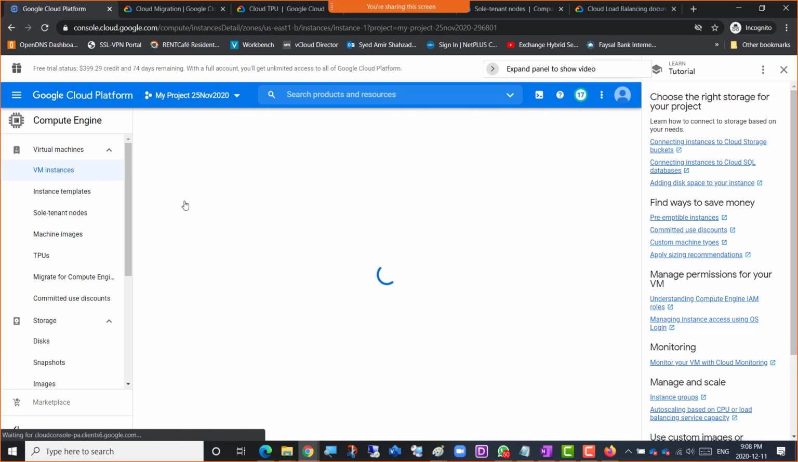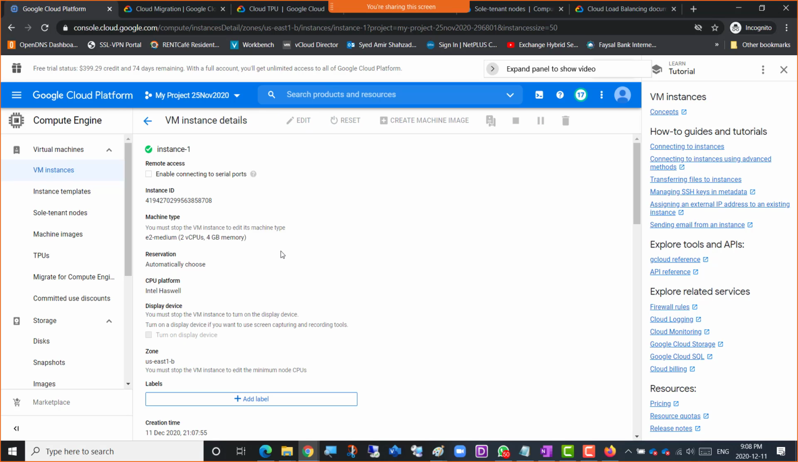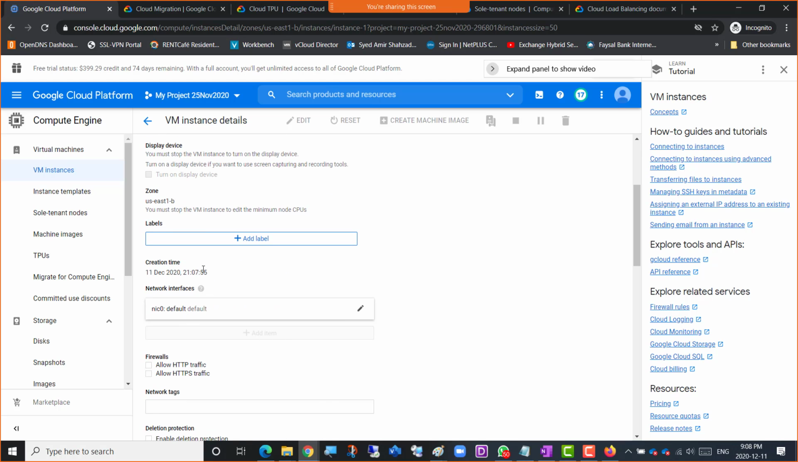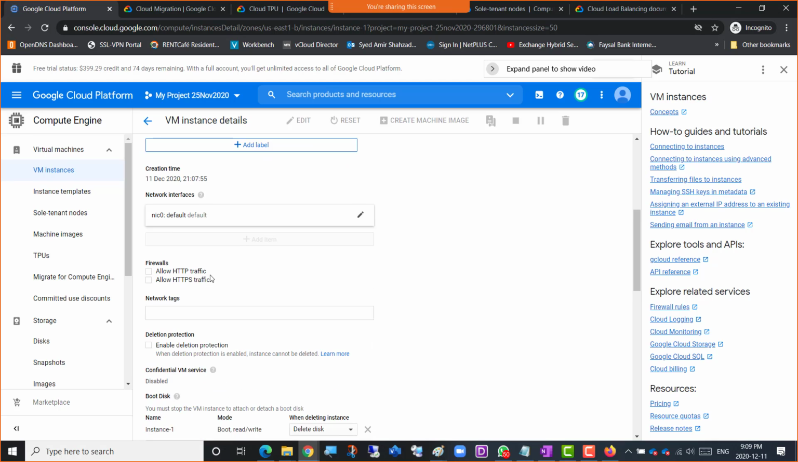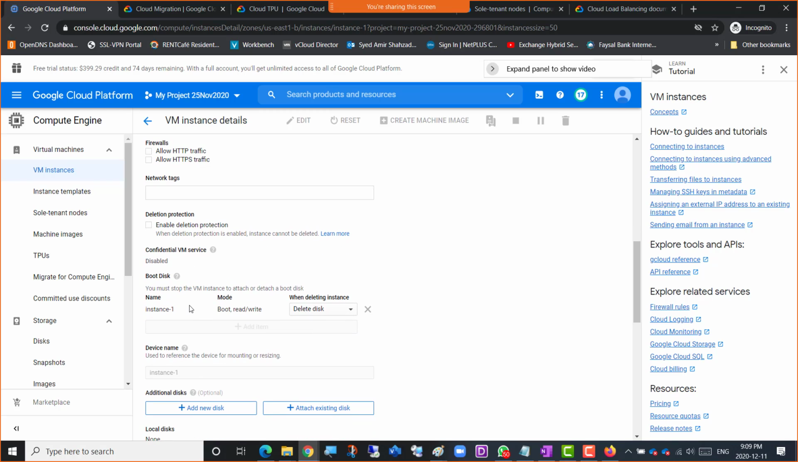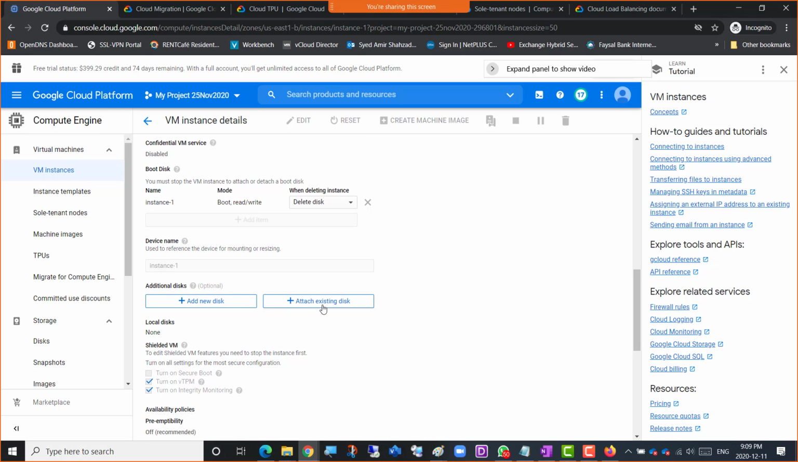I'll just click on top of this machine, and yes, I can add it. Okay, so I'm going to click the edit button and simply try to check if I can add another disk to a running machine. We can add a virtual disk to a running machine in AWS and also in Azure. Labels, network interfaces, network tags, deletion protection, VM service, boot disk. Okay, device name, and add a new disk, attach an existing disk.